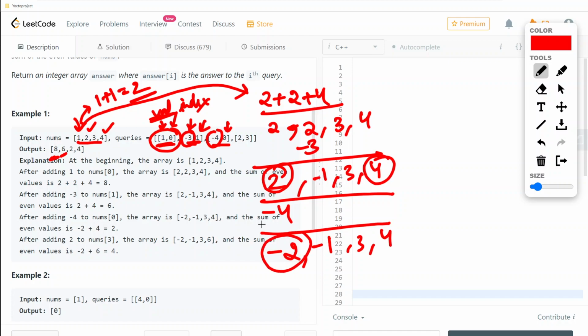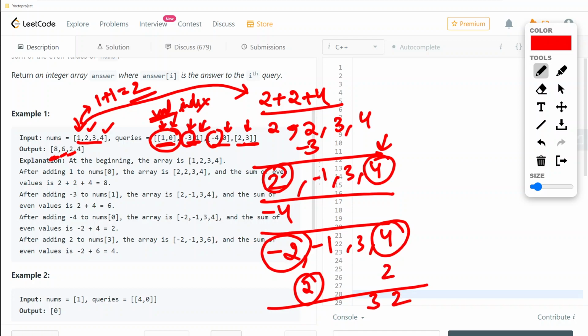And all evens are these, right? So we will be adding them, right? So we get 2. So here 2 is our answer. Then it says at the third index. Then 0, 1, 2, 3 is at this index. So our new array is this, right? So we need to add 2 to our third index. So when we would be adding 2, right?